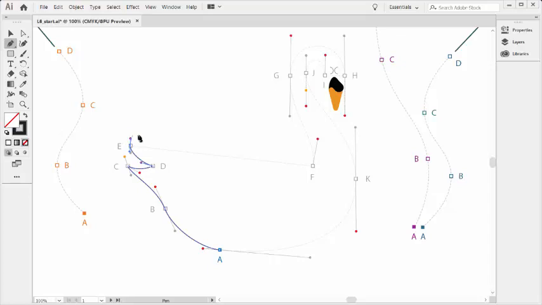Now the next part of the path needs to be straight, so I'm going to change the direction of the handle on point E. And I'm going to move the pen tool over the point E, and when the Convert Anchor Point icon appears, which is a little caret, I'm just going to click and set the anchor point. And then I'll move the pen tool over to point F and just click.